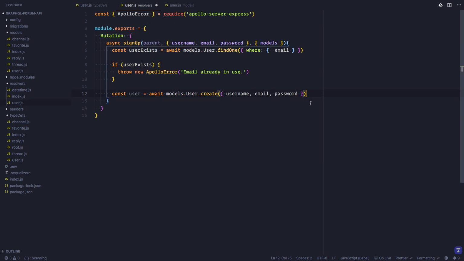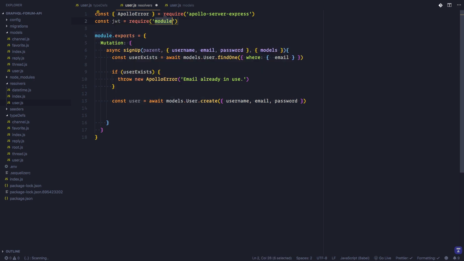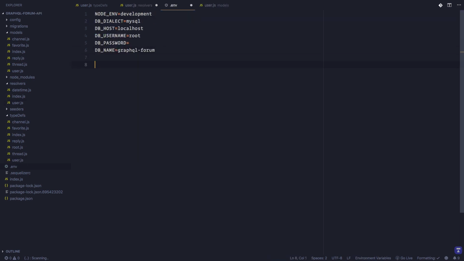Now we can generate a JSON web token for the user. First, we need to install a package that will help us with that. Then we can pull it in. Before we make use of the package, let's create a secret key which will be used to generate and verify our tokens. I'm going to call this JWT_SECRET. And we can use anything as our secret provided it is secure. So I'm going to use a super duper very long secret.